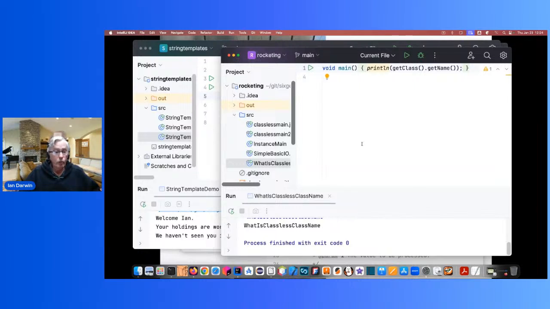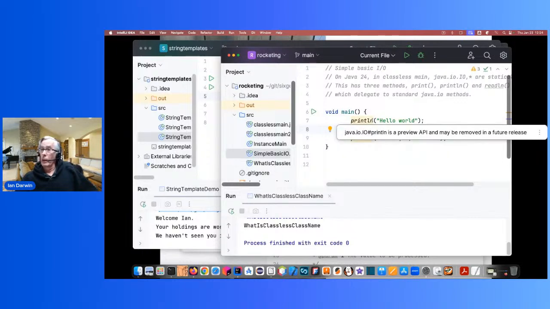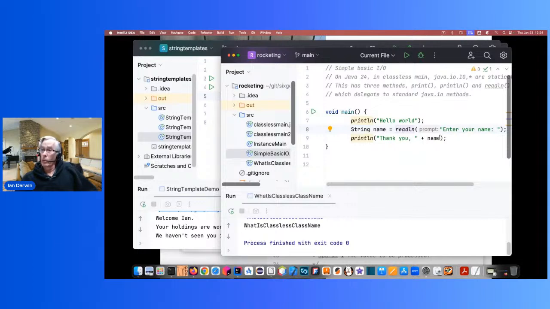A further simplification in Java 24 is a new class called java.io.IO, kind of unimaginative. Capital I, capital O. And what it's good for is it has three methods in it that simply delegate to the corresponding methods in the regular I/O. Print and print line and read line are those three methods. So you can have a void main and a print line and a read line and another print line with the result of that. So that is really a rapid, high-speed on-ramp.